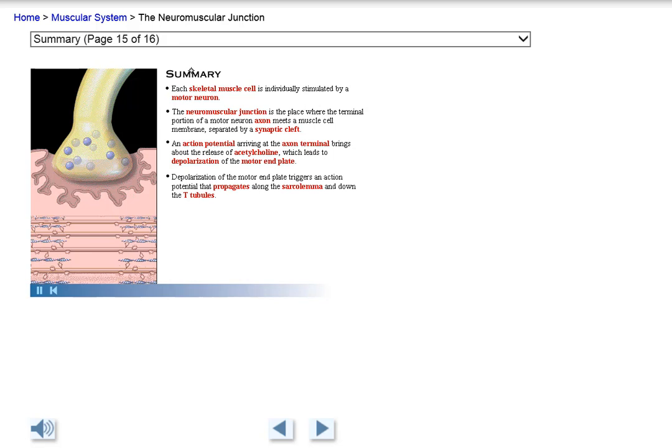Depolarization of the motor end plate triggers an action potential that propagates along the sarcolemma and down the T tubules. This action potential causes the release of calcium ions from the terminal cisternae into the cytosol, triggering contraction of the muscle cell. To test your knowledge, click the quiz button to go to the self-quiz.